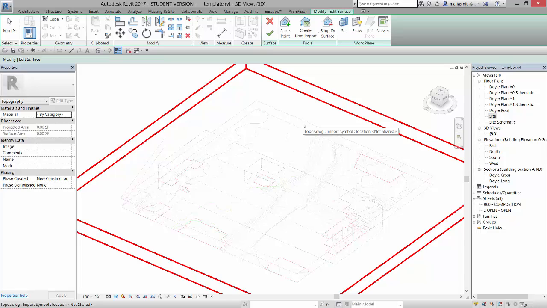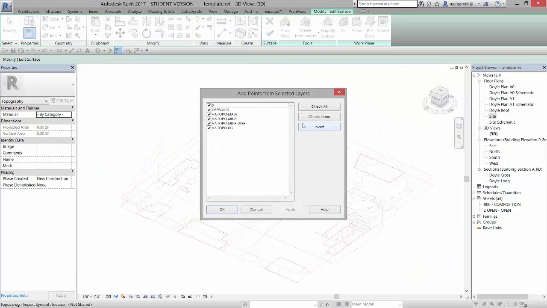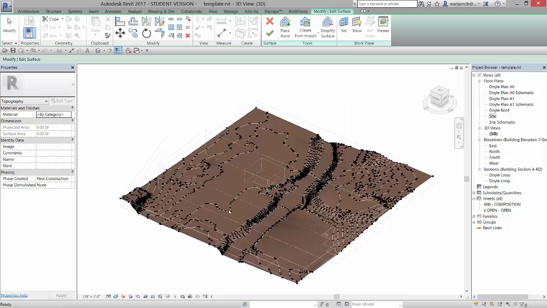You see where that's coming up? And left click, and it will give you the selected layers. And I'm going to turn off the 0 and the depth points because I only want these layers to create topography. So I click OK, and it goes through and it places points on that topography.